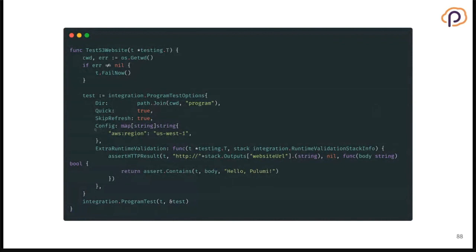Some other configuration values. And then you remember how we had to specify what region we wanted to deploy our resources to. So you can specify that same config map programmatically through this test harness. And then this extra runtime validation function is what gets executed after your update has completed successfully. So in this case, we're going to look for our stack outputs for our website URL, that public host name that's exposed. And we're going to execute that request with a little wrapper that does some retries. And once we get that result body, we're going to assert that it has hello Pulumi, which is what we had baked into our web server.